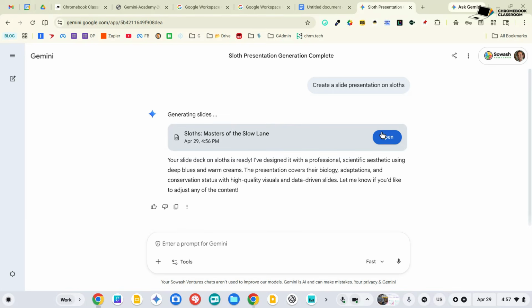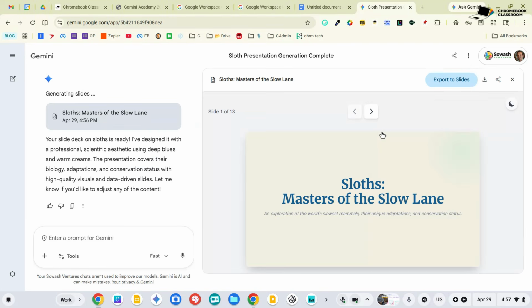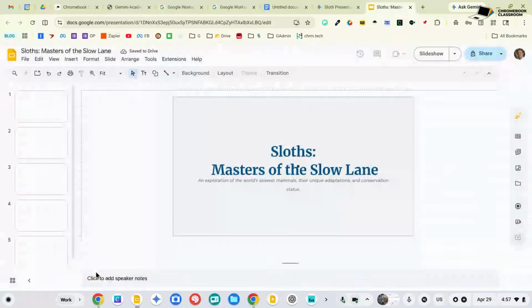We're going to open up this slide presentation on the sloth. We're going to look at it. When I export this to slides, I'm able to make my final adjustments, put in some personal photos, add a slide, remove a slide, get it to that finish line, to that 100%. This is a lot easier when I can actually edit the components of the slide deck that Gemini creates. So if you've ever created slide decks with Gemini, I think you'll be pleasantly surprised by the update.